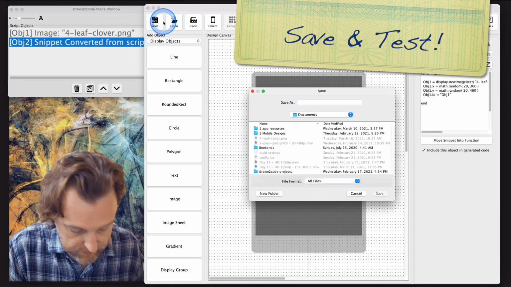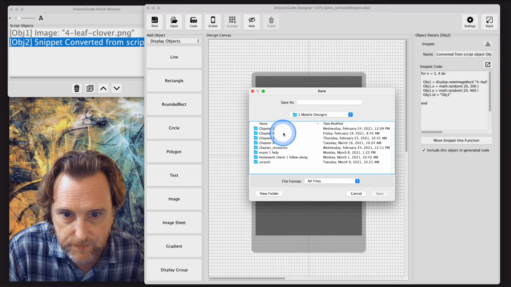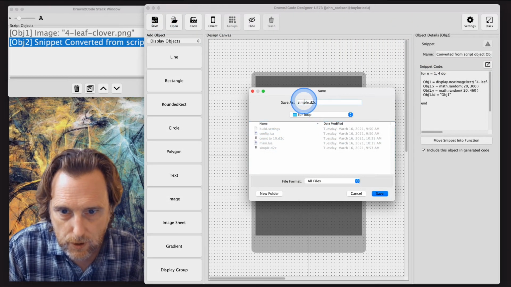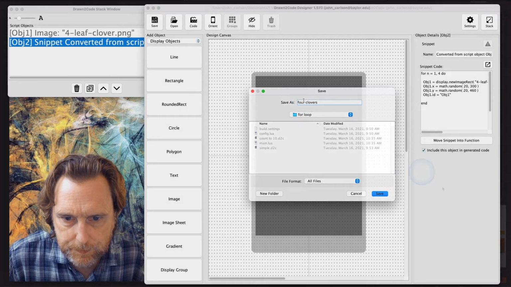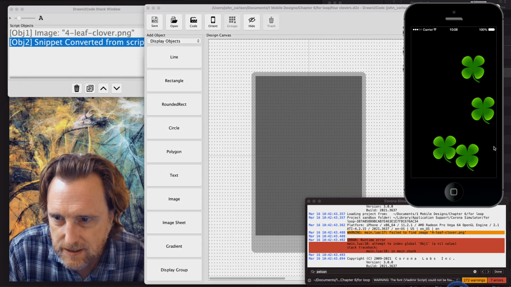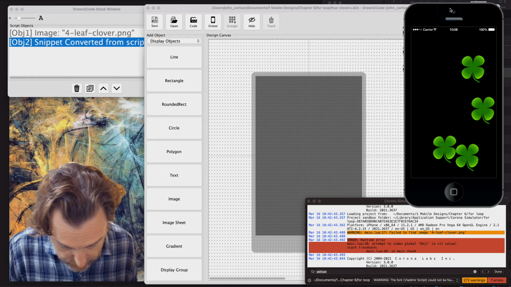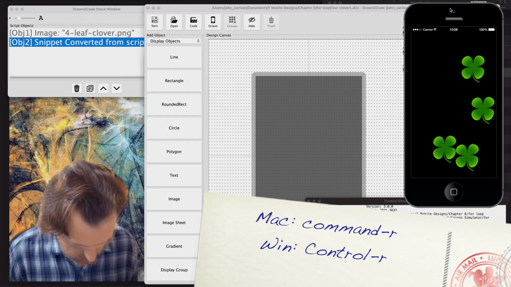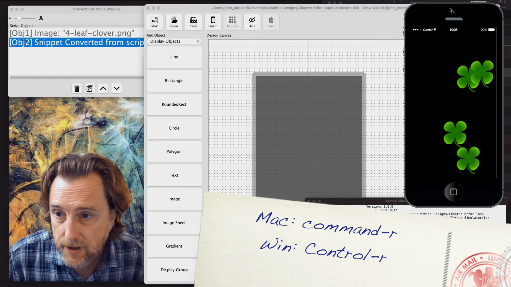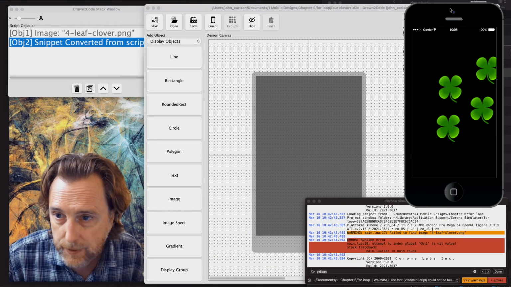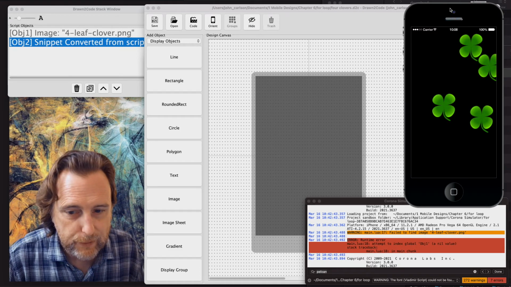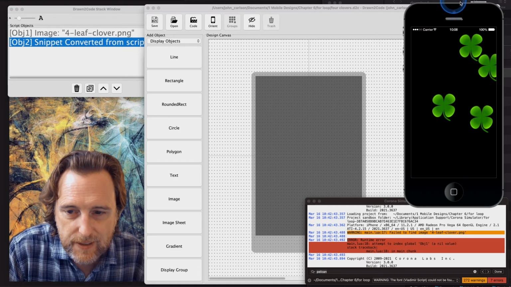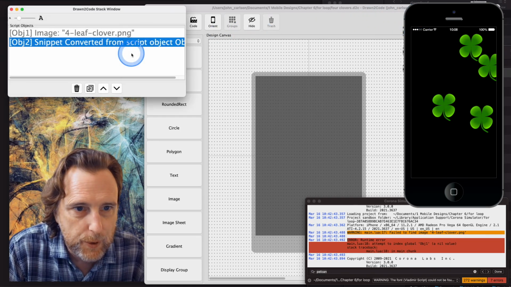I'm going to save this as 4 clovers. We should get 4 clovers. And if you hit Command R, you'll restart it and get 4 new randomly located clovers. Kind of fun. Okay, that's the convert to snippet approach.